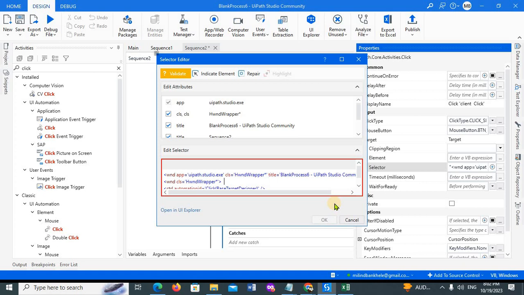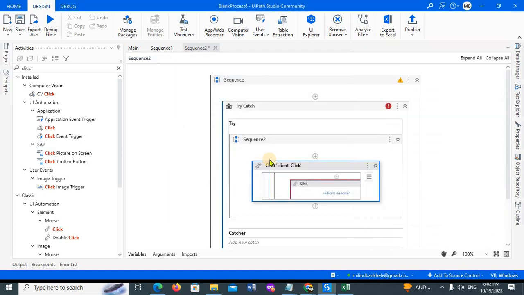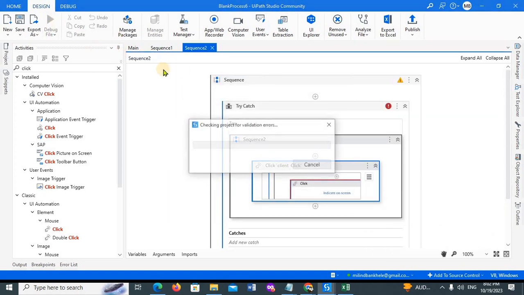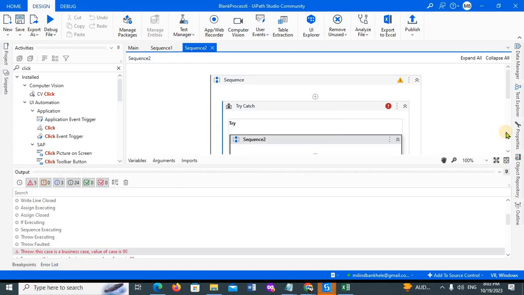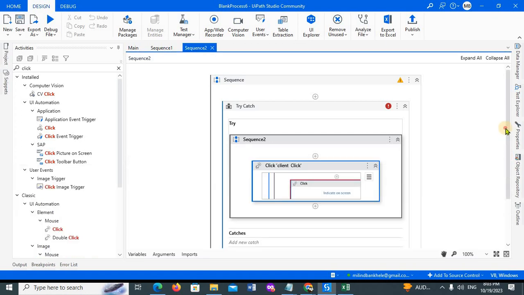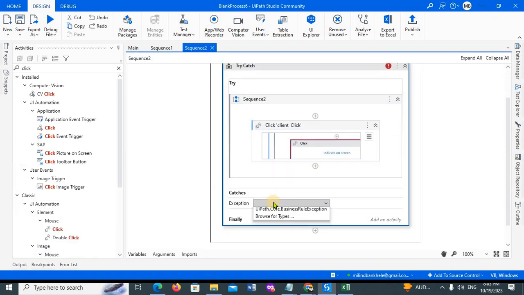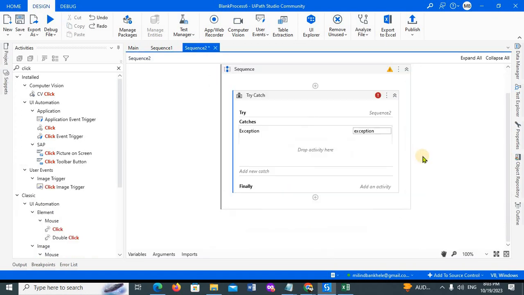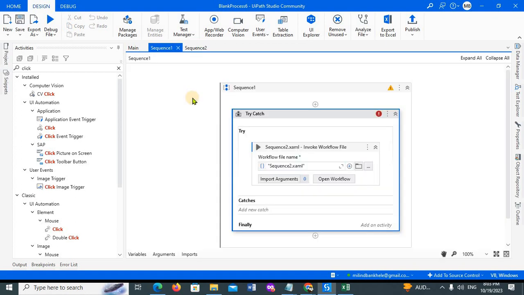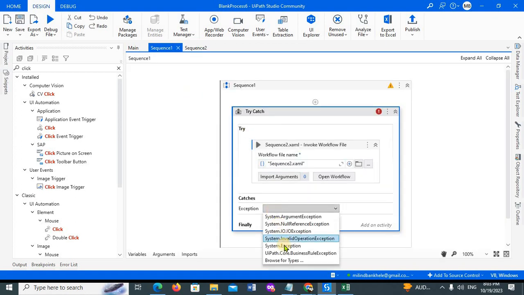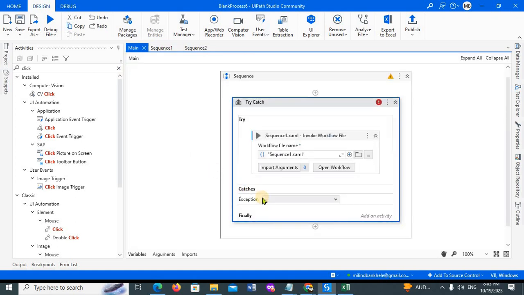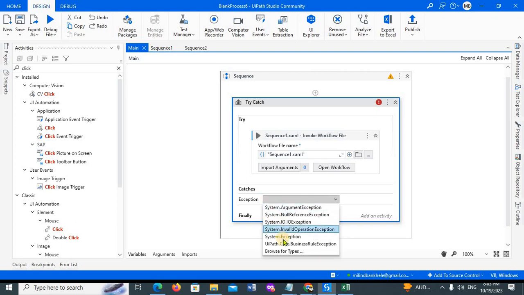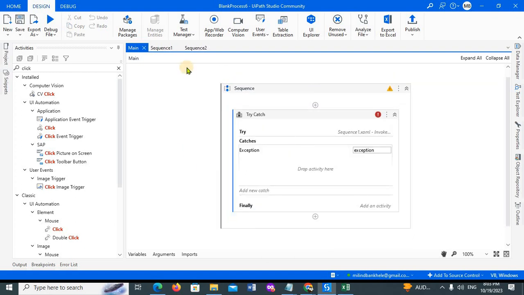So that's why, if I execute this, inside this I am putting a system exception. Okay, now it's gone away. Similarly in sequence 1 I am putting system exception because I am handling the system exception. And here also in this try catch I'm using the system exception, because I'm handling the system exception, right?